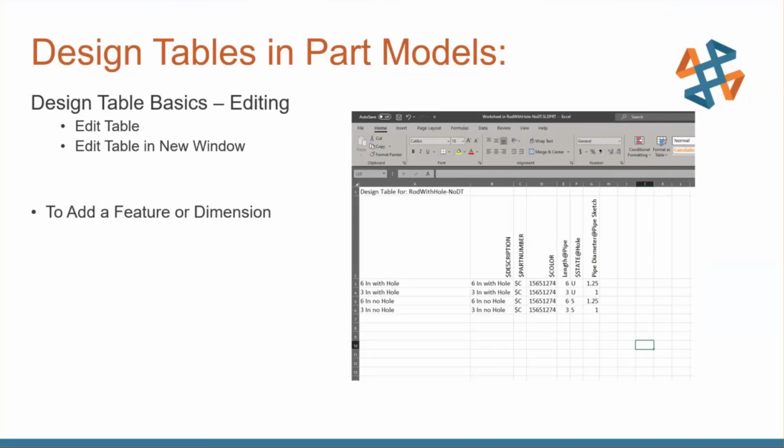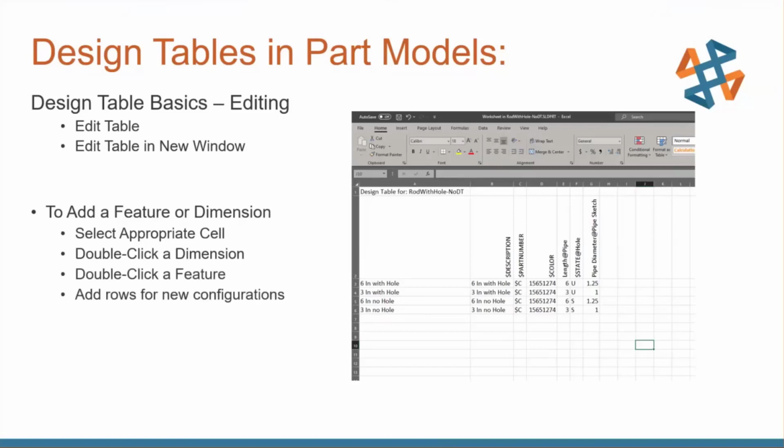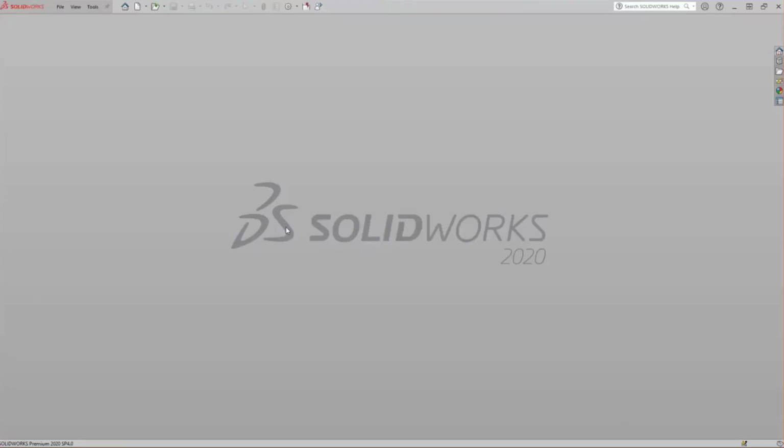Now, to add additional information, things like features or dimensions, anything that we need to, it's all about selecting the appropriate cell. So that next cell in row 2 and double click. Double click to add a dimension if you can see it. Double click in the tree to add that feature to control feature suppression state. And simply type in a new row and start filling in the data to generate new configurations. So let's walk through this very quickly.